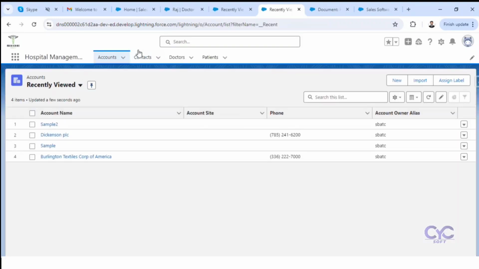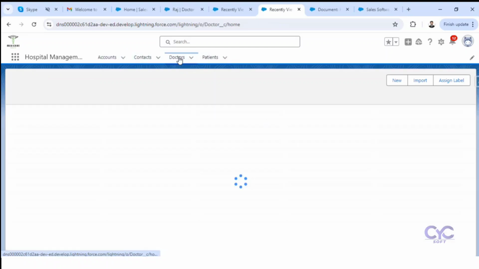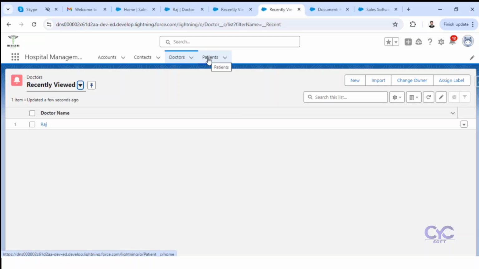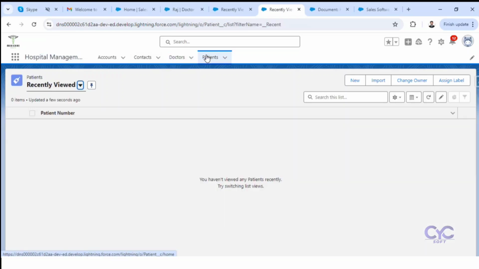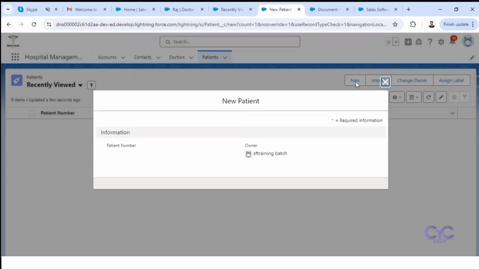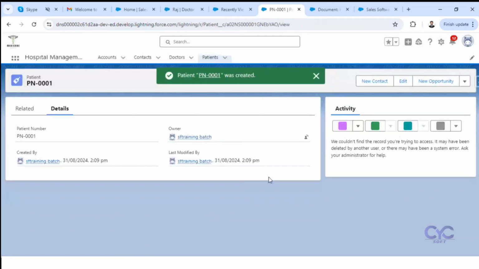Now see here, a total of four tabs are visible to me. Right? Accounts and Contacts are standard objects, standard tabs. And Doctors and Patients are the custom objects, and I have created custom tabs in my Hospital Management custom application. Right? Now, if I want to create a patient, right? So now click on the New button. See, nothing is there. Nothing is there because Patient Number is an auto number.